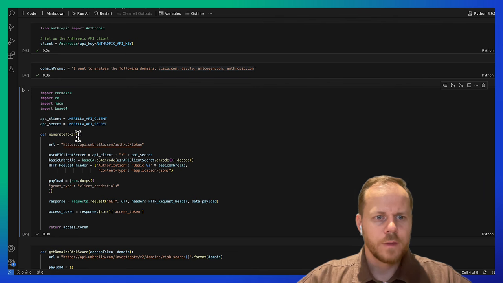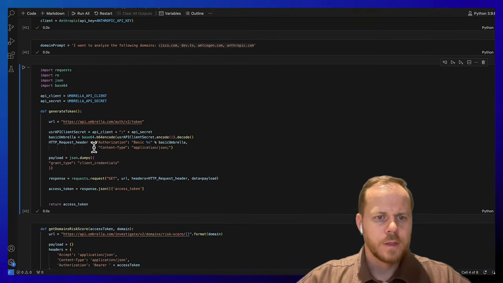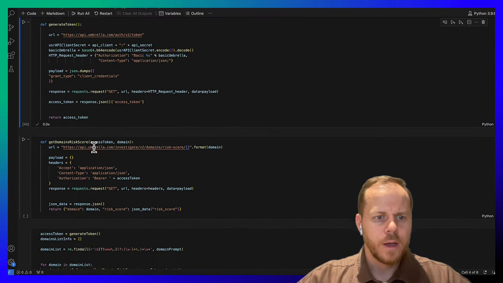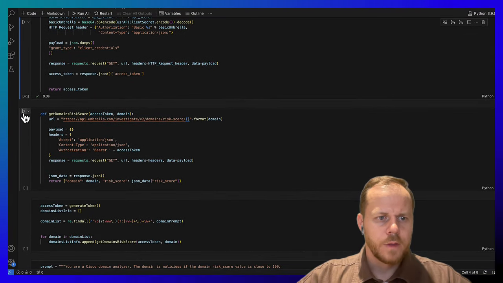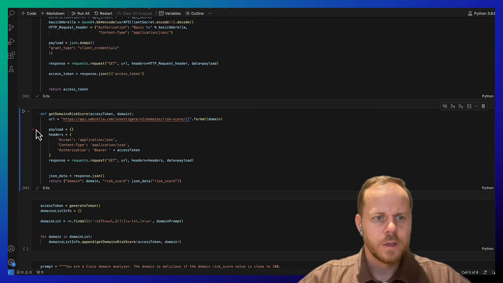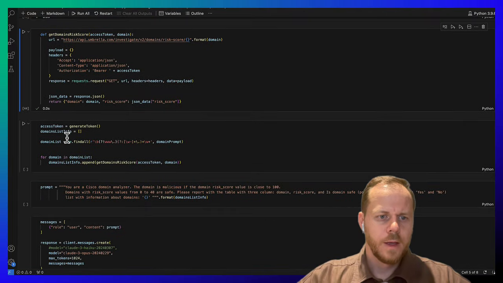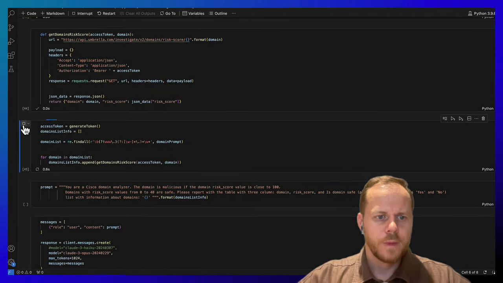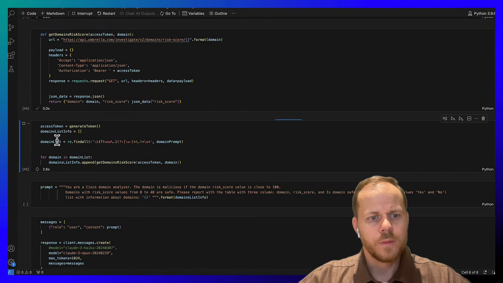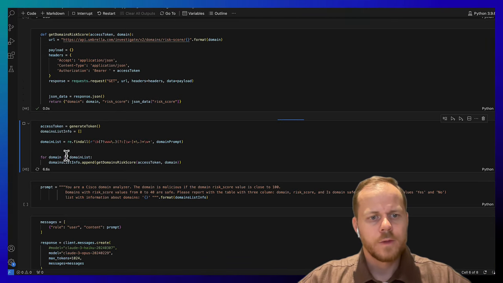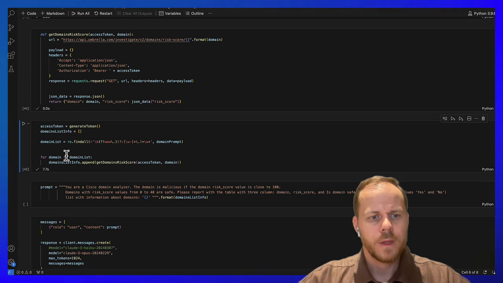Then we will create functions, generate token that allow us to work with Umbrella API. We will create functions get domain risk score that receives two parameters, access token and domain. Then we will loop through our domain list and retrieve information using Umbrella API.